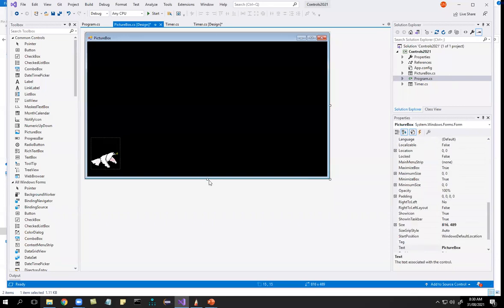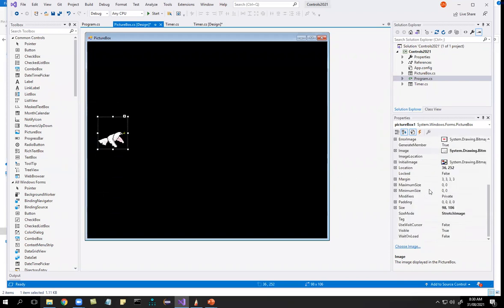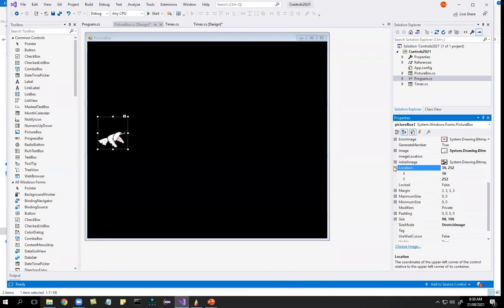Let's make this. Yeah. So when you move this, just have a look at this location, right? Now it is 32 and 252.